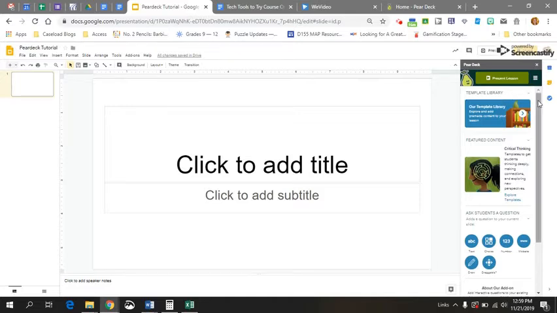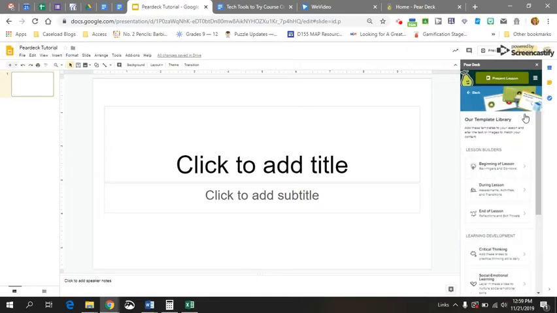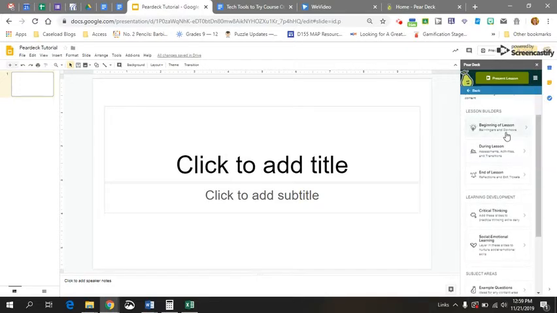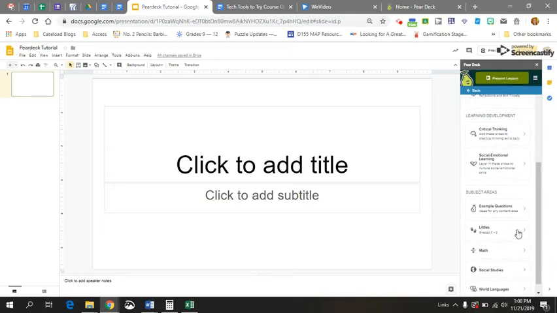This is how you can add your engagement. Pear Deck has lots of different ideas for you if you're struggling with how to format your slides or things like that. So I'm going to look at our template gallery real quick. It's really nice because they've organized their ideas for the beginning, during, and end of their lesson. They've got some critical thinking and some SEL options now. So they give you lots of ideas. If this is your first time using it, you might want to check those out.